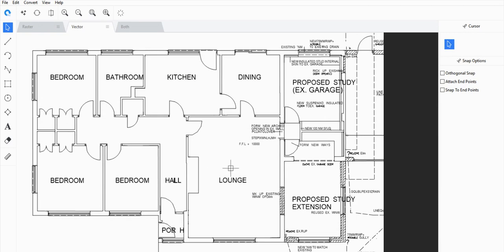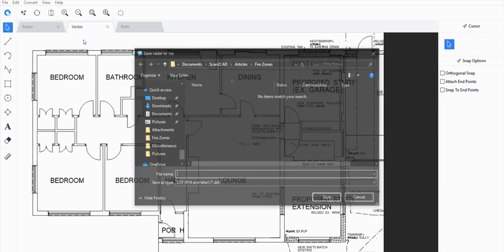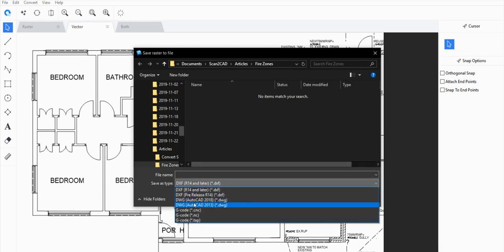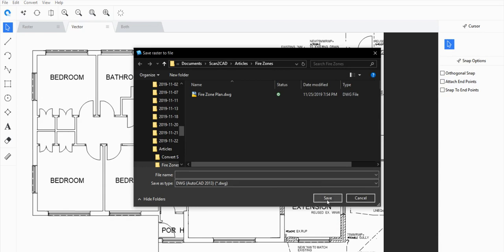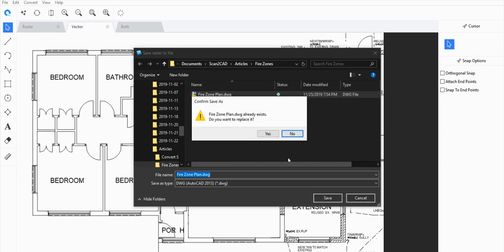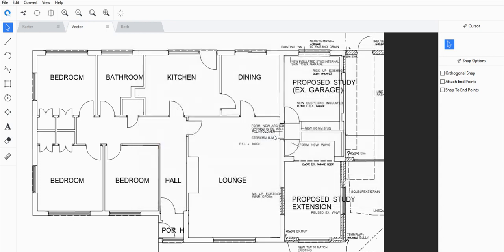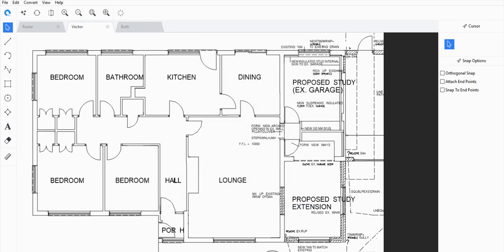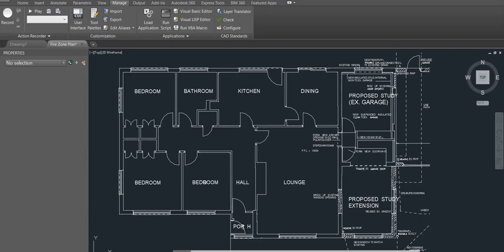If we're fine with this, we now save it as a vector file. In our case, if we're going to be using AutoCAD, we'll save it as DWG. Save it here. In this case, we already did it before, but let's just save over that one. Let's just click on OK. So once we're done with that, we just have to open it up in AutoCAD.